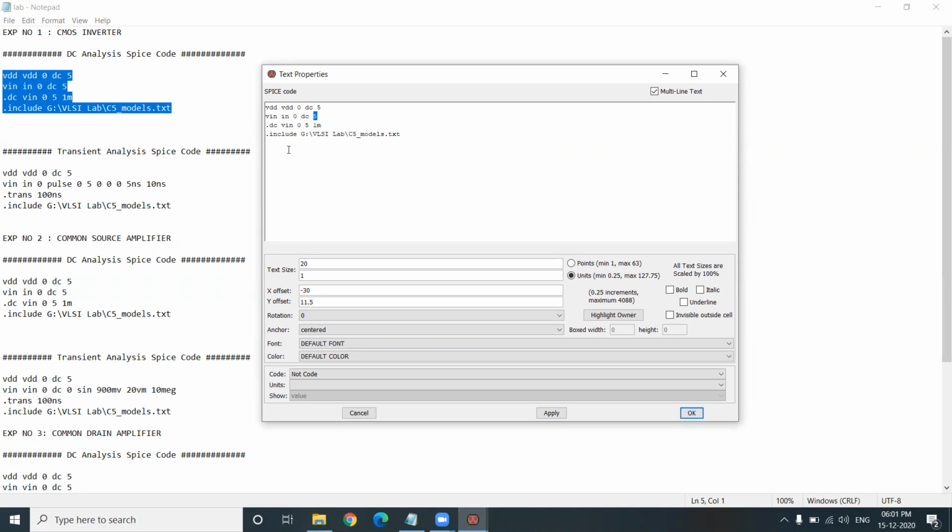Then what type of analysis are we going to do? We are going to do DC analysis. Whichever the analysis, be it DC analysis, transient analysis or frequency analysis, it will start with a dot. So .dc. We are varying the input, so .dc Vin 0 to 5. We are varying the input Vin from 0 to 5 with 1 millivolt change.